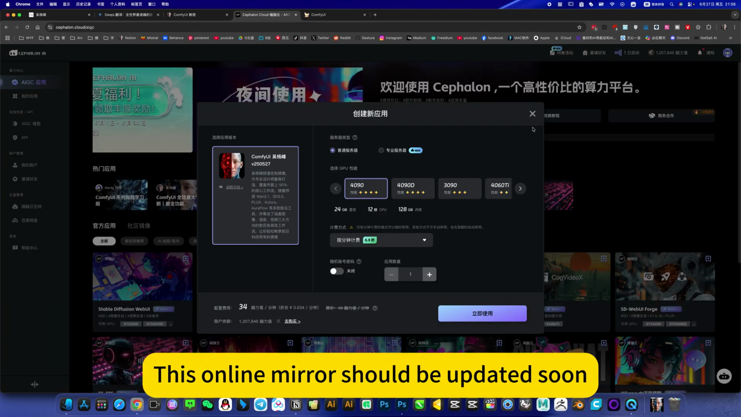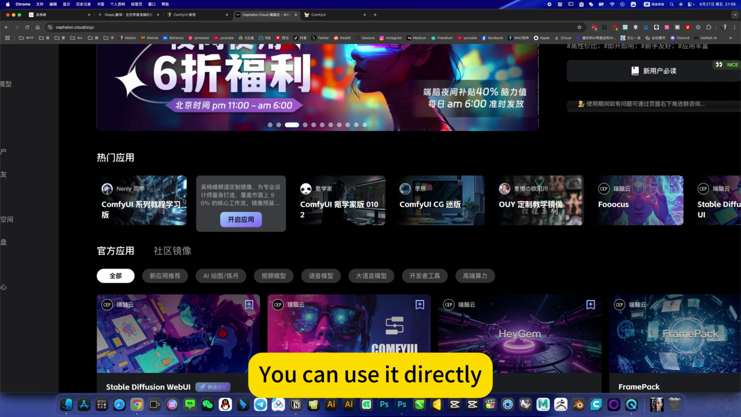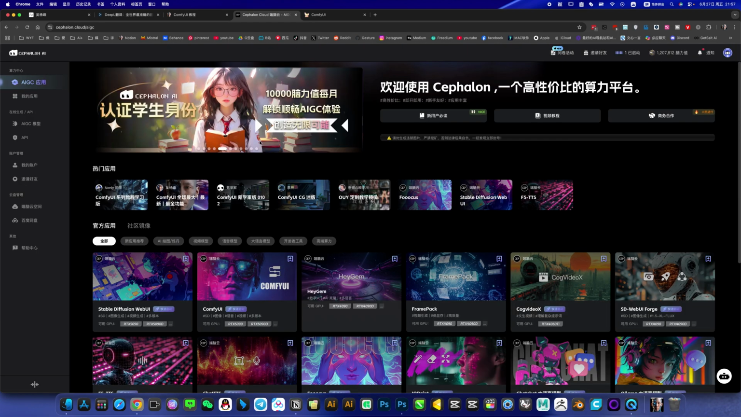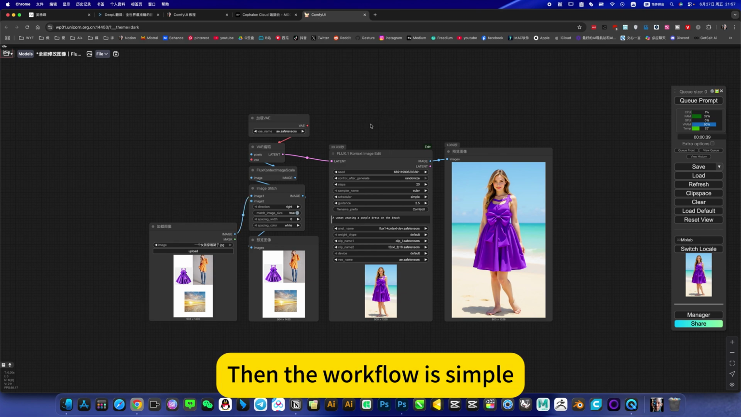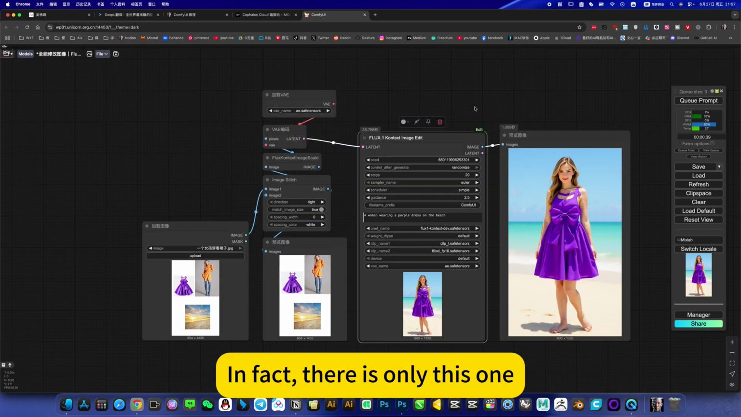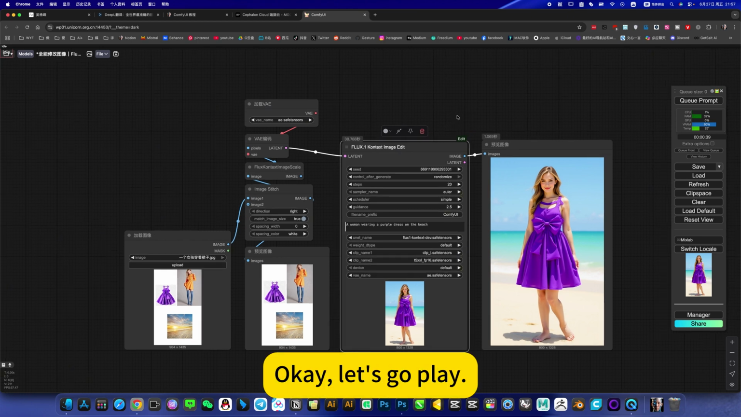This online mirror should be updated soon. You can use it directly. Then the workflow is simple. In fact, there's only this one. Okay, let's go play.